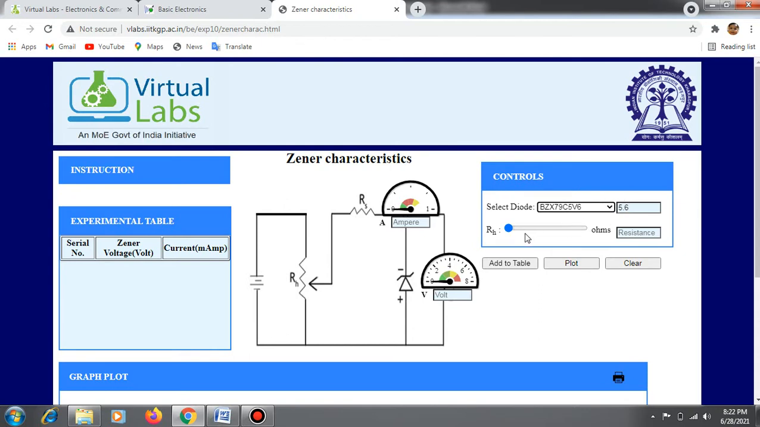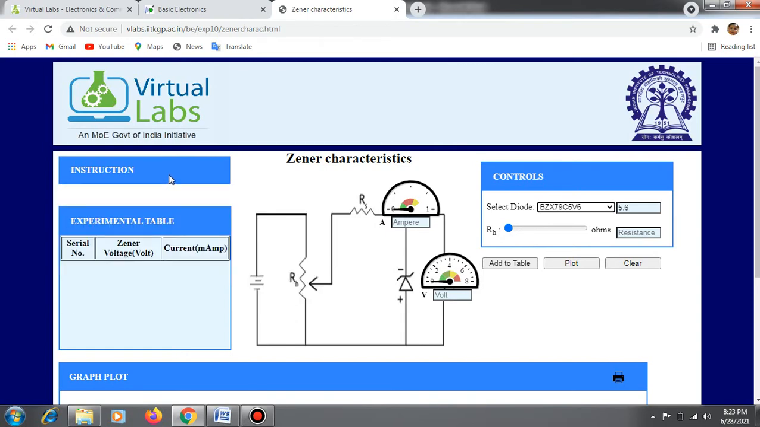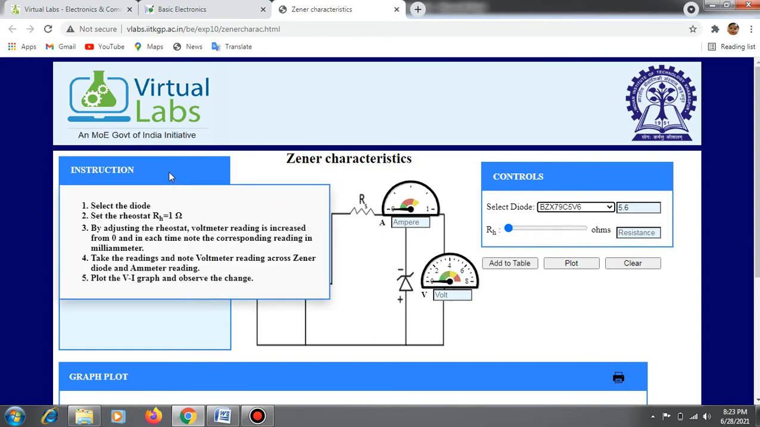Now this is your rheostat value. You have to set this rheostat value to 1 ohm. So you can also go to this instruction tab and you can see the procedure of how to perform the experiment. So you will have all the steps. You can read that instruction and you can perform the experiment. So your first instruction is select a diode, and the second instruction you can see is set the rheostat RH to 1 ohm.